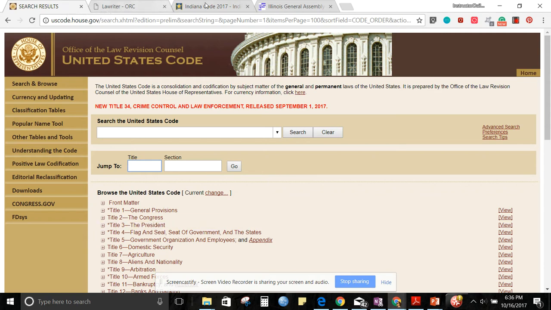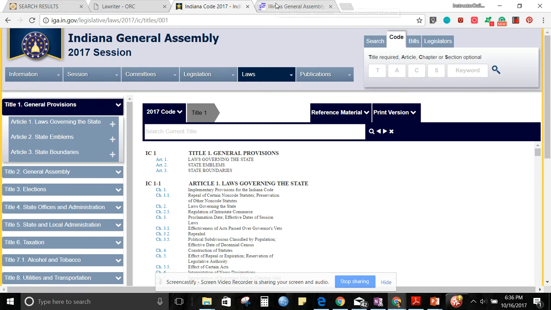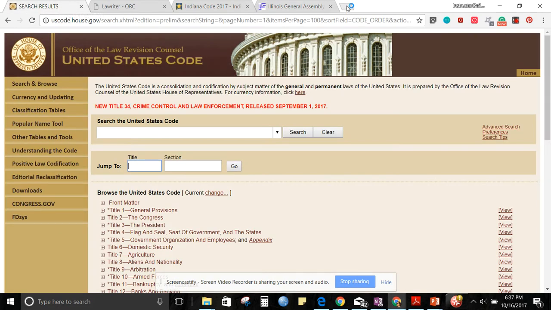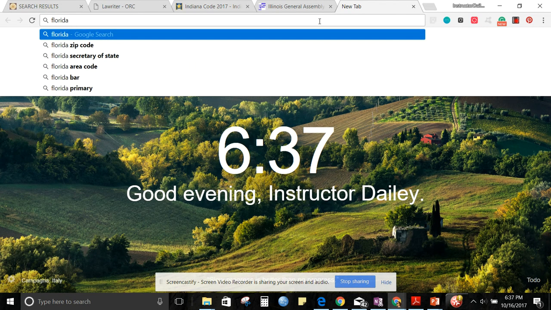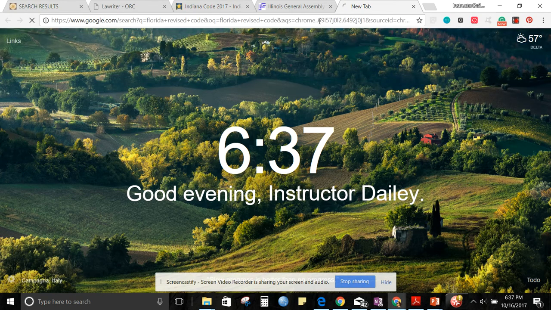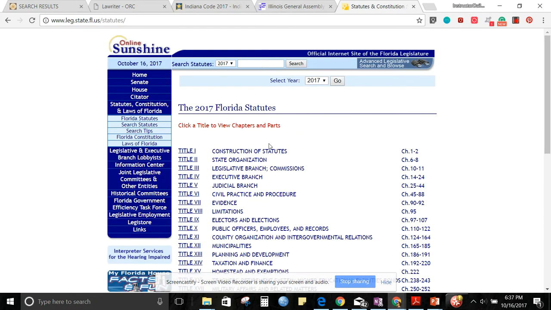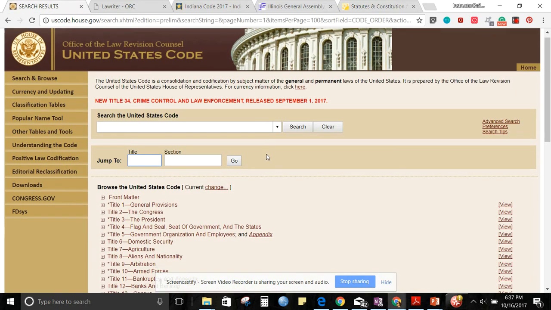So I've pulled up 4 different tabs. I've got United States Code, Ohio Revised Code, Indiana, and Illinois. I apologize if I'm missing a student, but really all you have to do is research. So if you live in Florida, Florida Revised Code. Now each state calls it something different. But here it is, Florida statute. All right. United States Code.